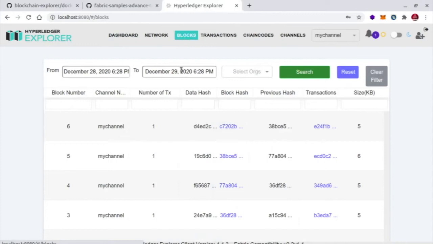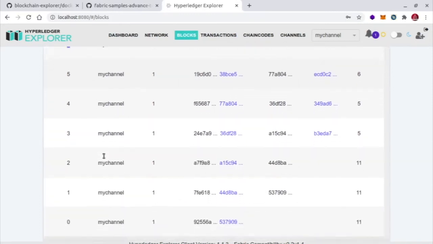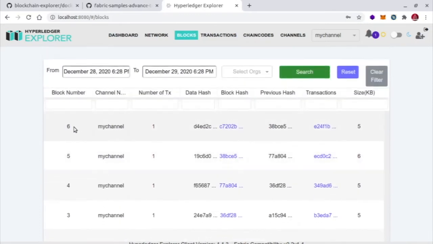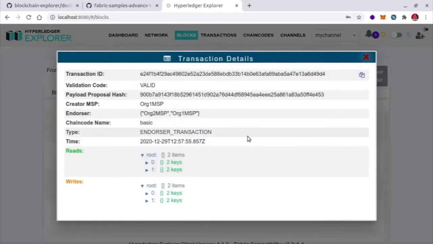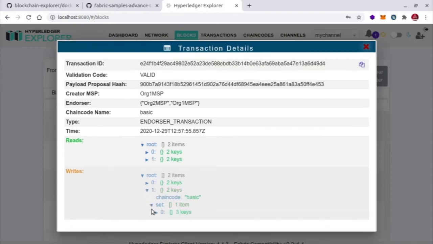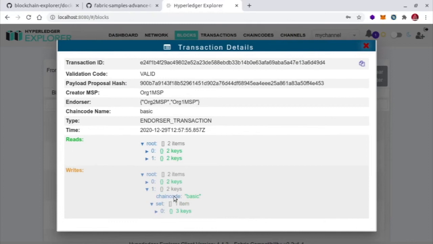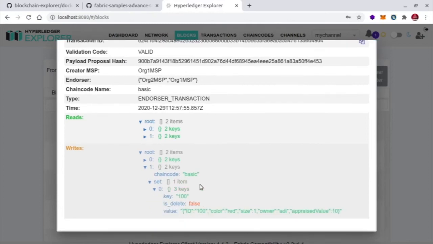here we can see the block number is 6, since the count starts with 0. So we have the current transaction that is marked with block number 6, and over there we can see the transaction hash, and we can look at the data inside this transaction hash. We can see the read write set, and if we look at the write set, we can see the chain code was basic, over which the transaction was made, and this was the key 100, and this was the data that was passed in this transaction.